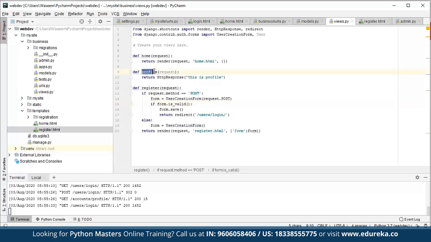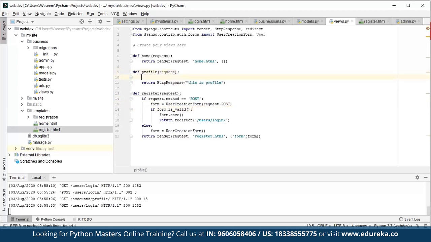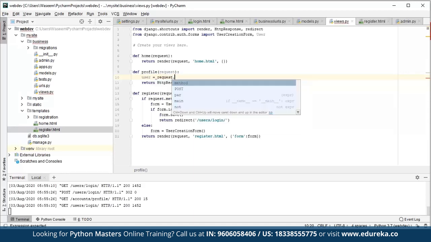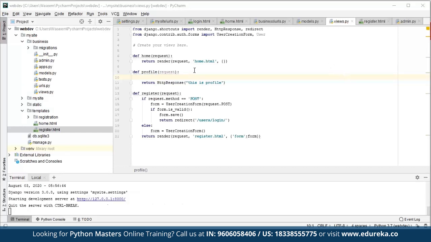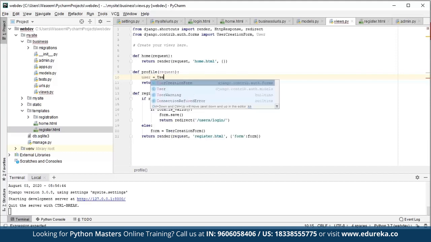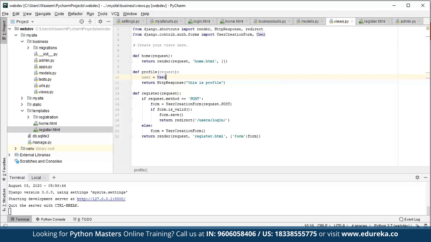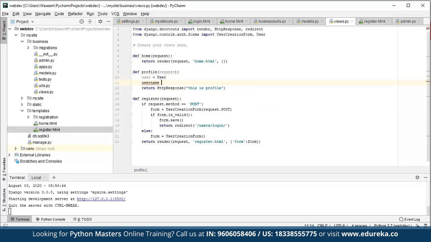Now when I have this profile HTTP request, what I can do is, okay, wait a minute guys, I'm just trying to show you how you can use this user as well. So we have already imported user, so we'll create user, make an object. Let's just get the username from this.